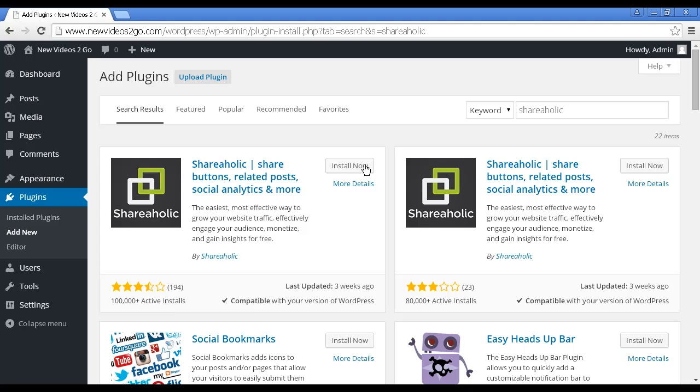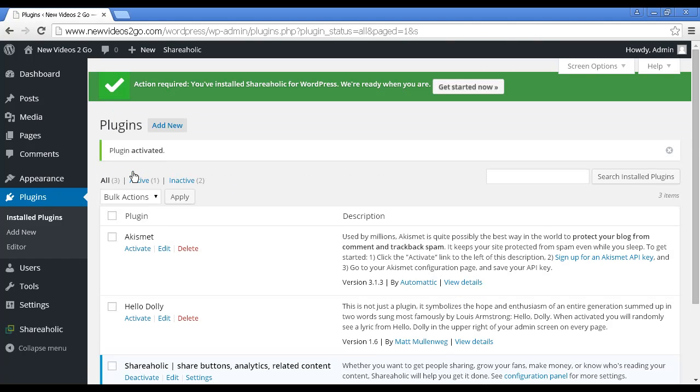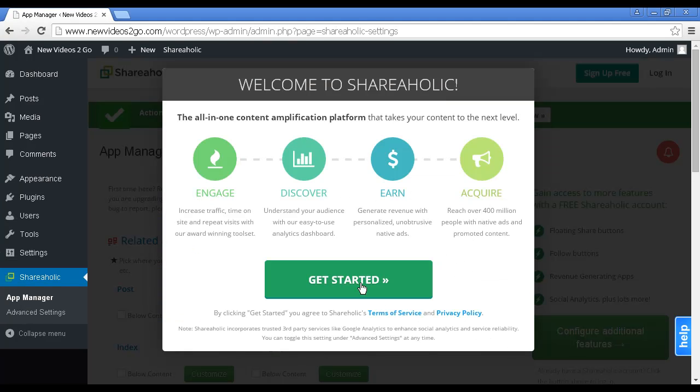So click here on Install Now. And then click here on Activate Plugin. Okay, it says action required. You've installed Shareaholic for WordPress. We're ready when you are. And click here to get started now. So just click on that button. It opens up this window and you have to click here on Get Started. And it says by clicking Get Started, you agree to Shareaholic's terms of service and privacy policy. So we'll click here to get started.